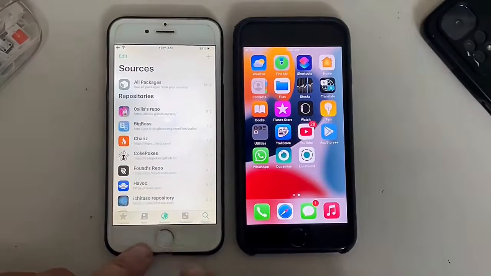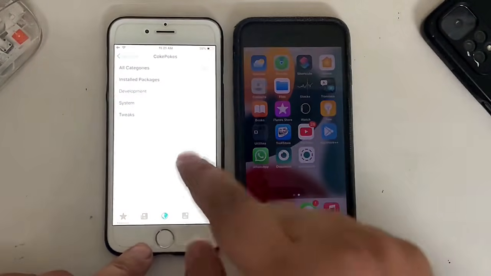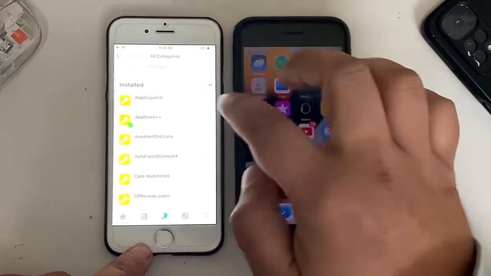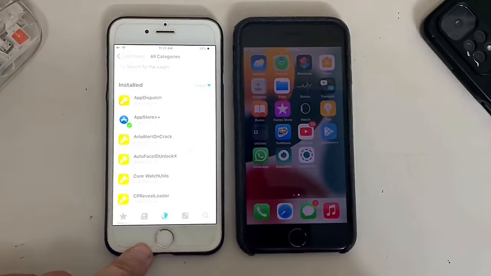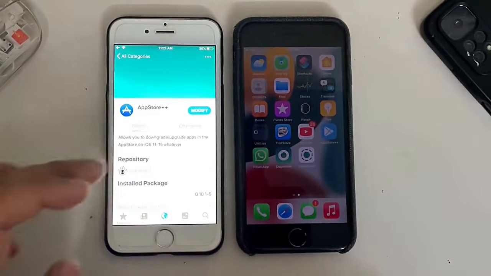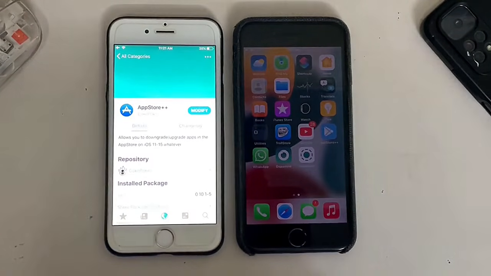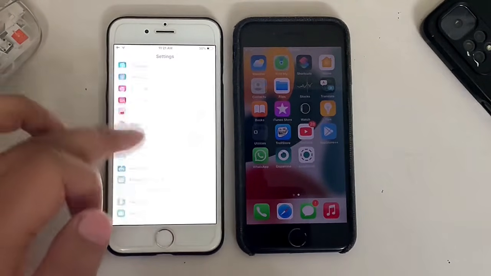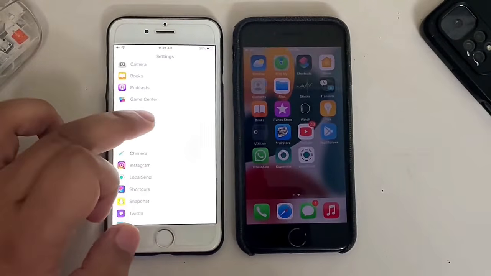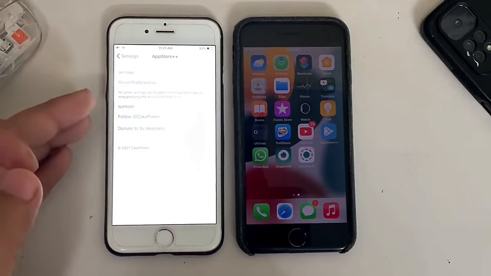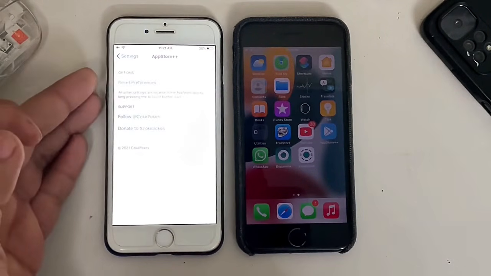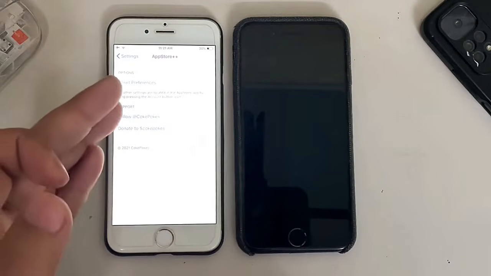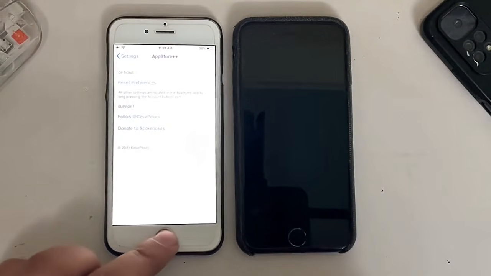Once these are installed, go to sources again, open this source, go to all categories, and from there you can install App Store++. You will simply open the package, hit on get, and it will install for you. It is completely free. Now, just to make sure that it works, go to settings and you will see App Store++ here. If you see any error, it means it is not working. If you don't see any issue here, no errors, it means that it installed successfully.